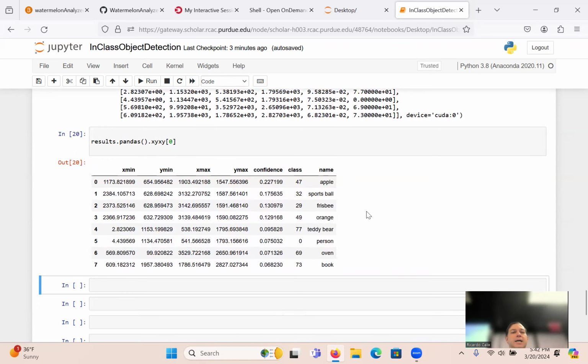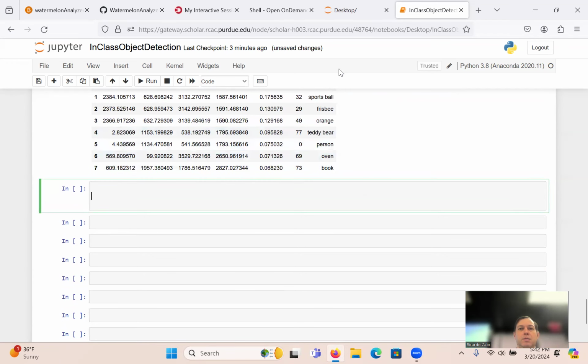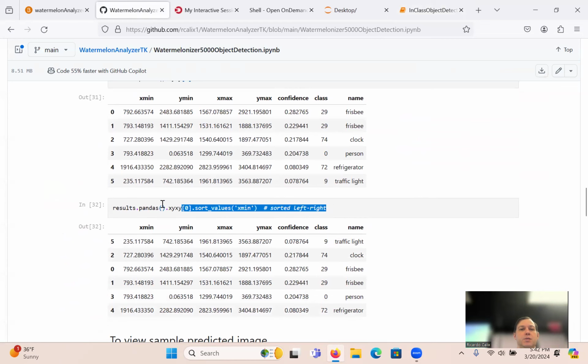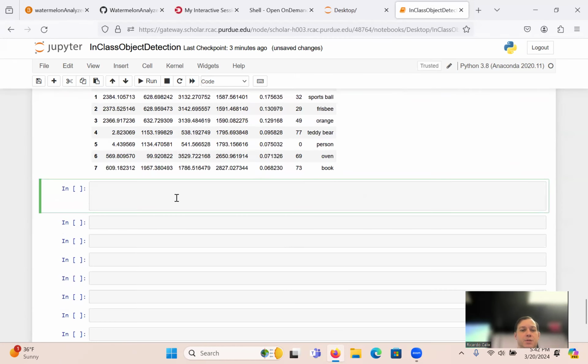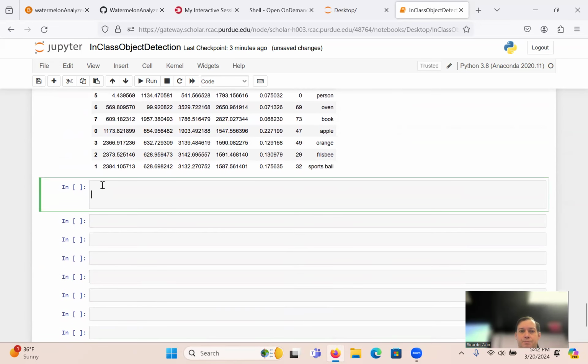All right, so we've got that data now. So we can continue here. Okay, so you can do it. This is just to show you. This is like operating in pandas. You can sort things by a specific value. So this is being sorted by X min. So you can run that. Let's save.